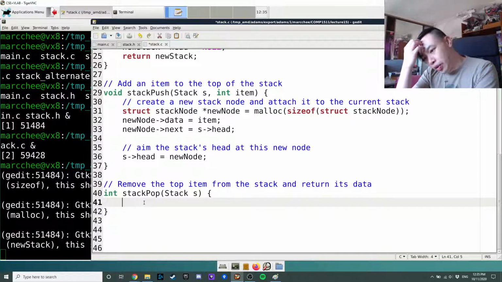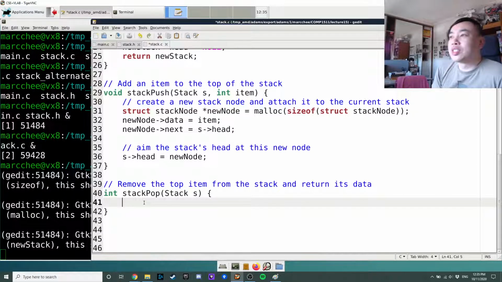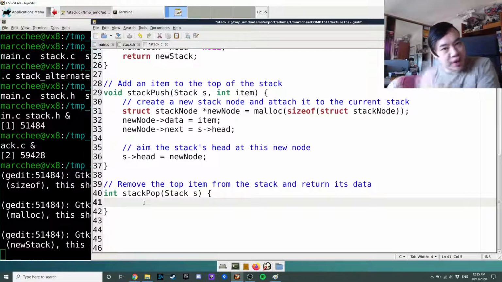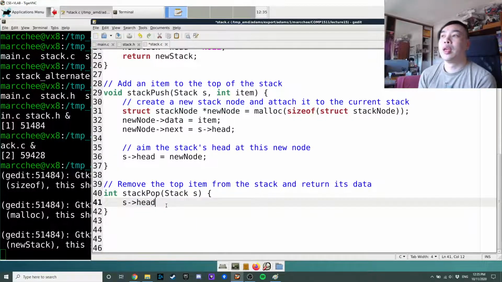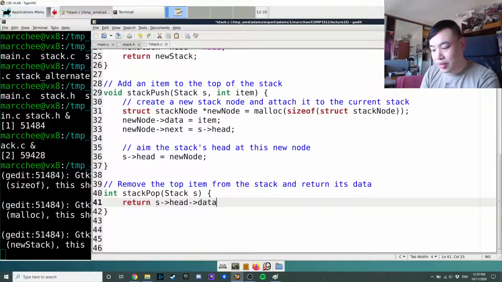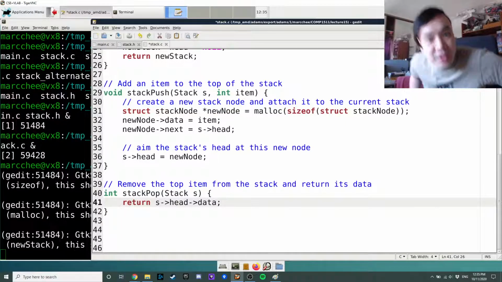Okay, so in order to remove the top item from the stack, what we need to do is first we need to find the top item in the stack, and then we need to give it back. So we know that the top item in the stack is going to be S head. So S is the stack we're looking at, and its head is the top item in the list. Now, I can't just give back that. So I could be very tempted to just say return the stack's head's data. But this is fraught with potential issues here.